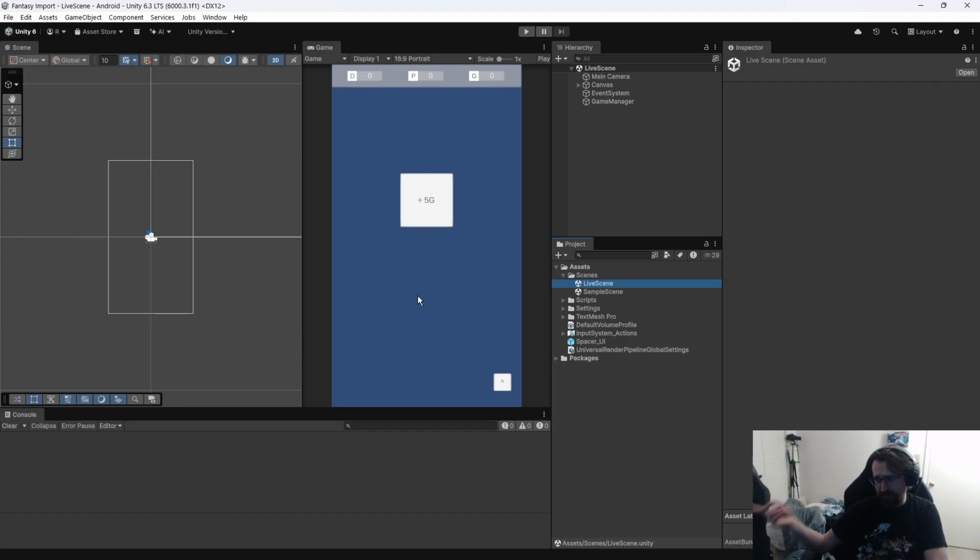Let me know in the classroom chat when you're there and you've imported the package. Remember, you just drag and drop it into assets. If you have any issues, let me know what issues you got.